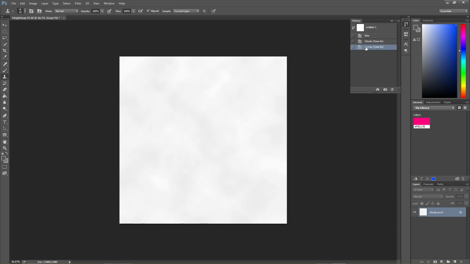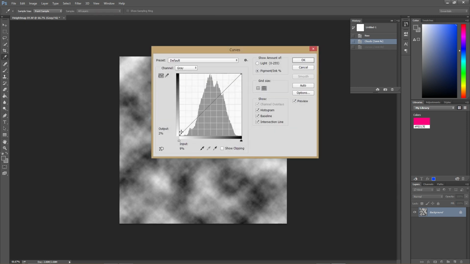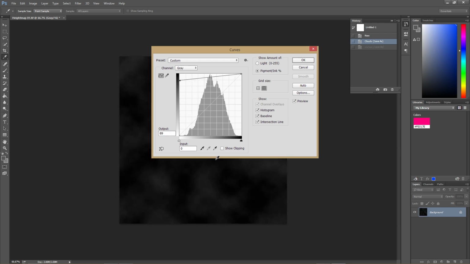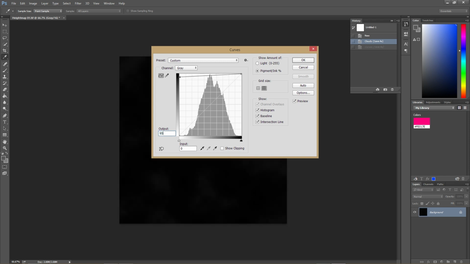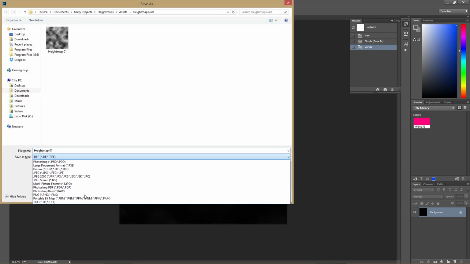So let's back up a step, back to our original clouds here, and then look at our curves, and let's go the other way. So when we're setting our curves, let's go towards black. And as a matter of fact, we can do this numerically. I actually think you don't need much more than 5% range. So we've got a 5% range there. It's down in the dark ranges. It's nearly black.